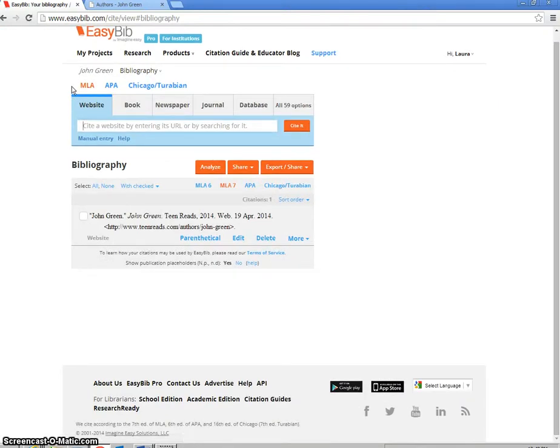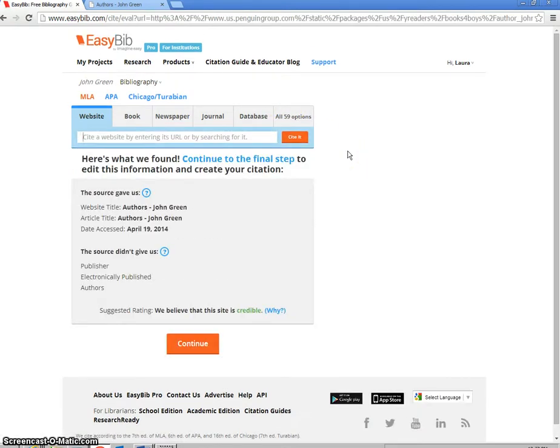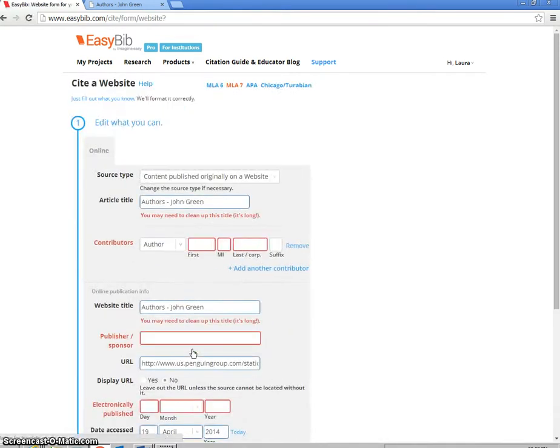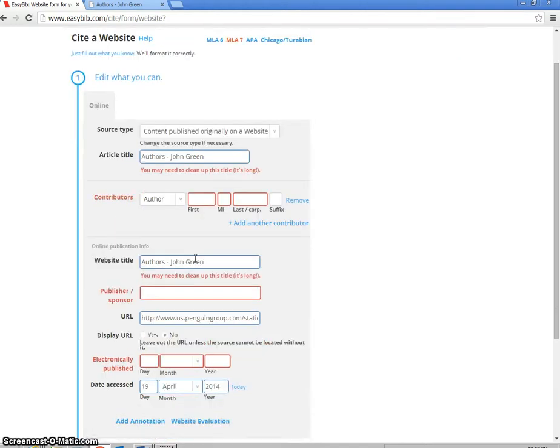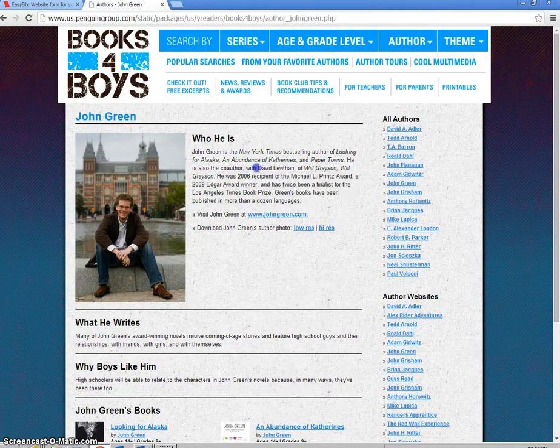And we're going to add a site. So we're going to just copy and paste that URL. We're going to cite it, and we're going to click continue. And again, it's going to be our job to make sure that all this information, as much of it as possible, is filled out. So, is there an author to this website?